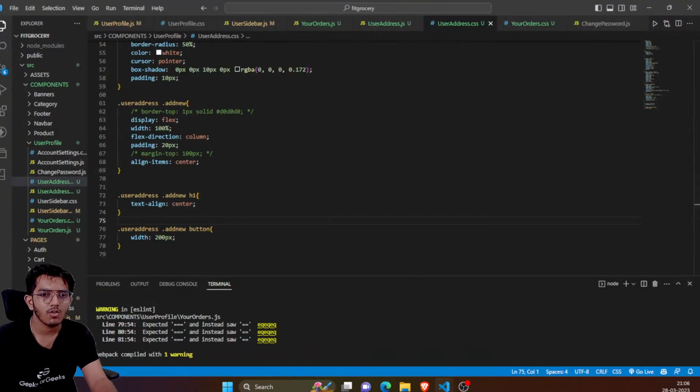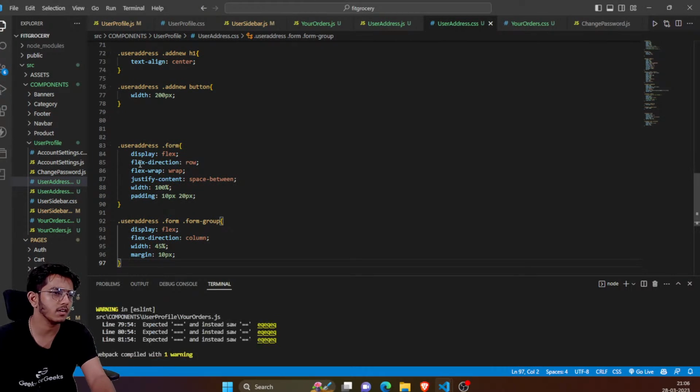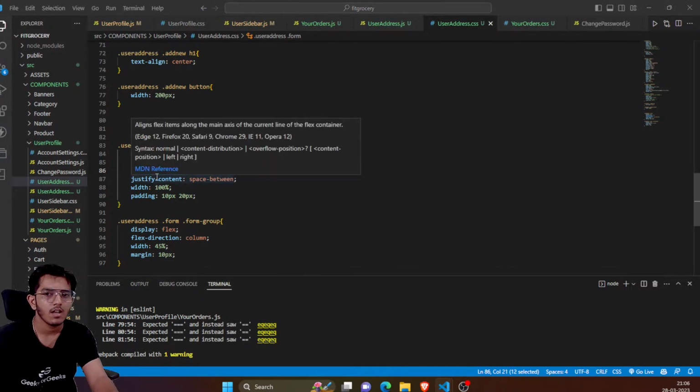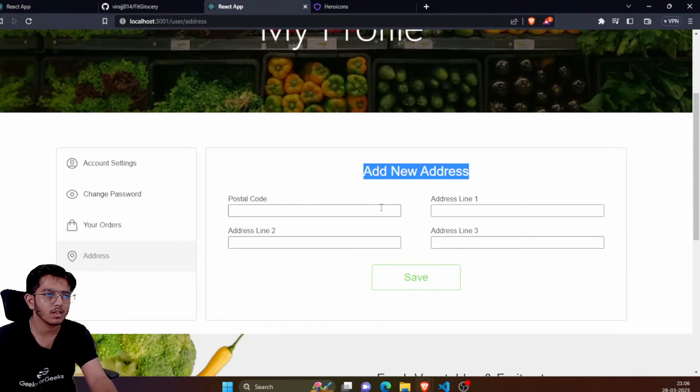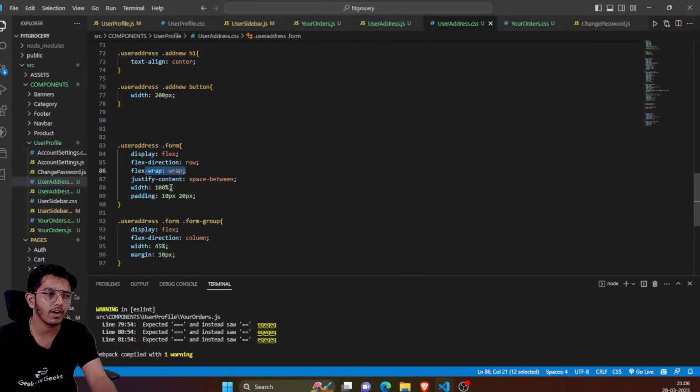Okay, so now inside this we have this form group, very same as the user profile section, so I don't need to repeat this again and again. So display flex, flex direction column, and flex wrap. That means if things go out of the line, flex wrap will wrap. Here you can see postal code, address line, and then in a row, if things go out of the line, address line 2 is here, address line 3 is here. Okay, so it looks fine.